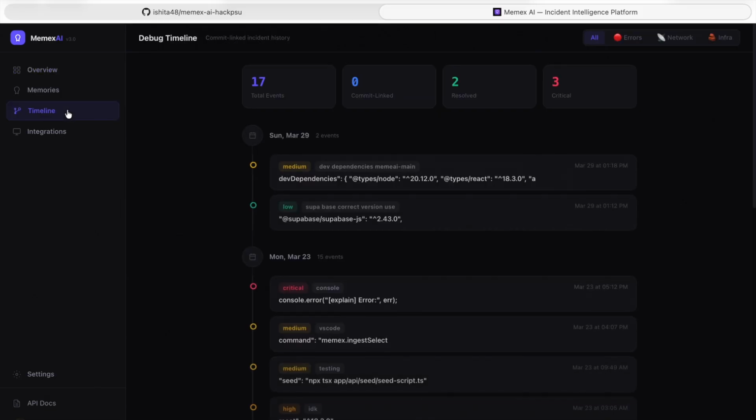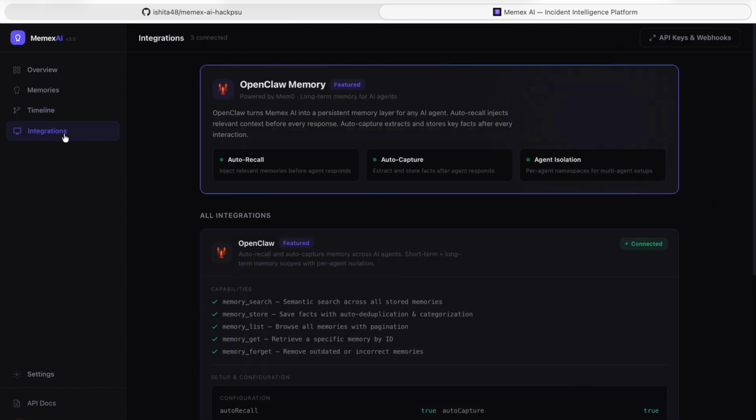We also have everything stored in a timeline. For example, if you logged an error and you're wondering what you did 7 or 10 days ago, since you fixed it then, why are you having the same issue again? You can just go back to your log and see how you fixed it. This is one of our core features.